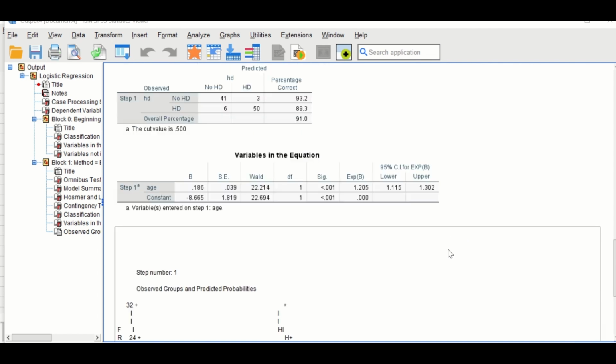So this is the way to do binary logistic regression for a predictor that is continuous and for an outcome that is binary, whether you have a disease or not, to find out whether there is an association or relationship or a link between these two variables, and whether the predictor can predict the outcome, which is in this case the chances of getting heart diseases.